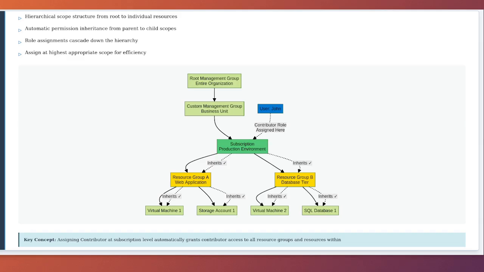At the top of the hierarchy is the root management group, which is automatically created for your Azure AD tenant and encompasses all subscriptions. You cannot delete or move this root group. It serves as the ultimate parent for your entire Azure organizational structure. This is conceptually similar to the root of an AWS organization but with different permission behavior.